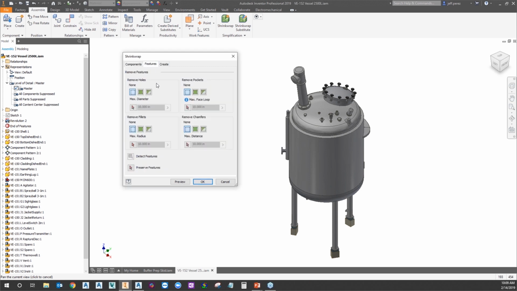Now I'm going to go into this features tab right here. You get additional features that you could actually remove from the model file. We have holes, pockets, chamfers, and fillets. You could actually just completely remove all the holes or the pockets. Or if you wanted to remove holes by size, maybe this assembly has a bunch of these smaller hole features in here, you could determine a specific hole size. In this case, I'm just going to go ahead and remove all holes entirely. I want this model file as small as possible. I'm going to go into pockets, remove pockets completely. And also I'm going to remove fillets and chamfers as well. I just want everything completely taken out.